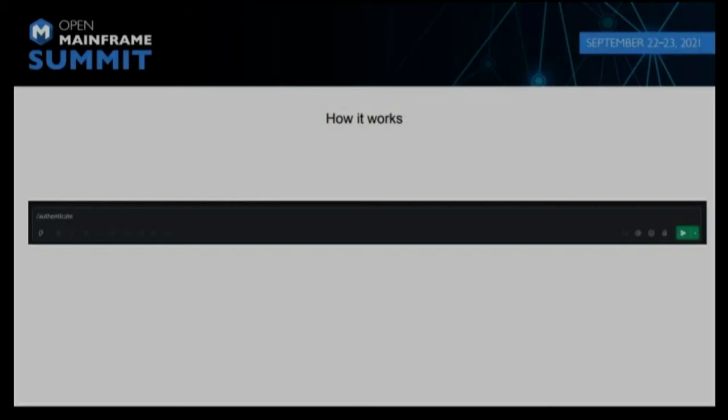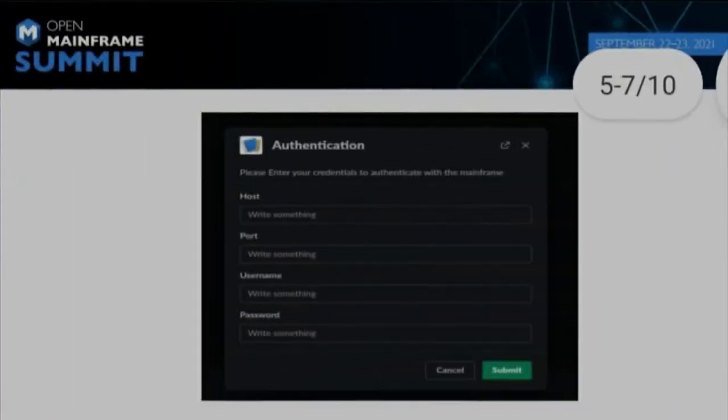The user sends a message /authenticate to the bot, and then suddenly a pop-up appears which asks for the host mainframe credentials. After successful verification of the credentials, the user can give any command to the bot and the bot will run that command for the user and give back the output of the command directly from Slack, and the user does not have to leave Slack to interact with the mainframes.